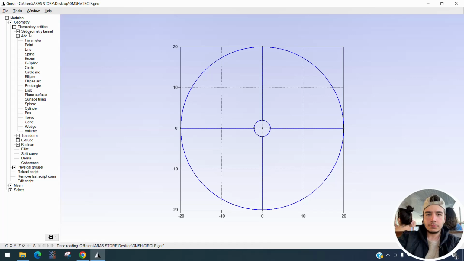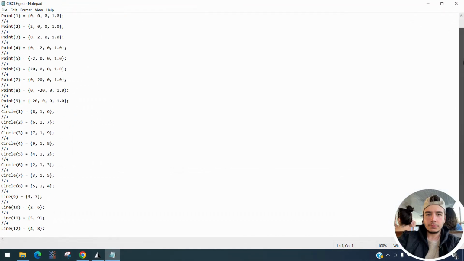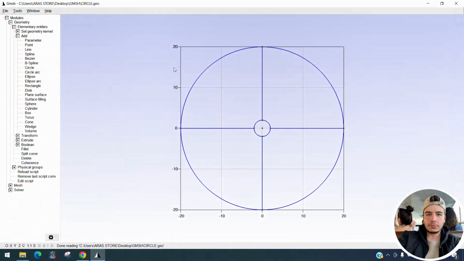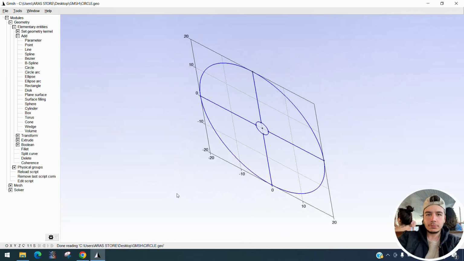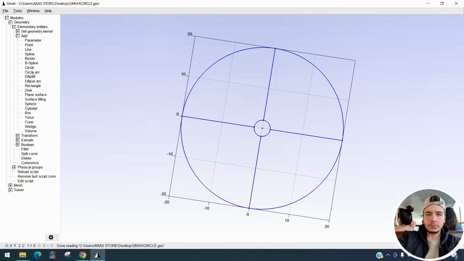Also inside the GUI, we can go to Edit script. So here, all my points, all my circle lines, and all my straight lines, which I have generated, are visible very easily here. Okay, very nice. So my 2D model is already done. I'm just going to make a random 2D mesh. Just a random mesh 2D. Okay, sorry.